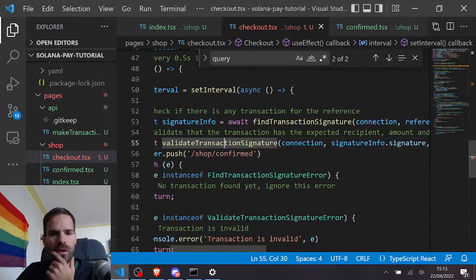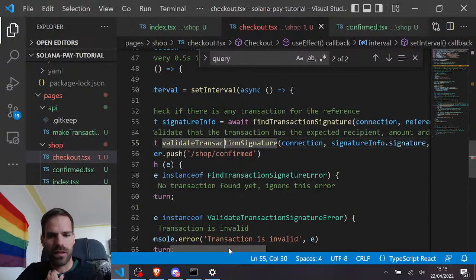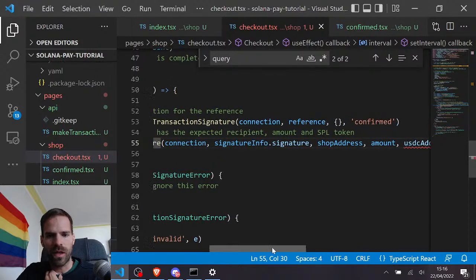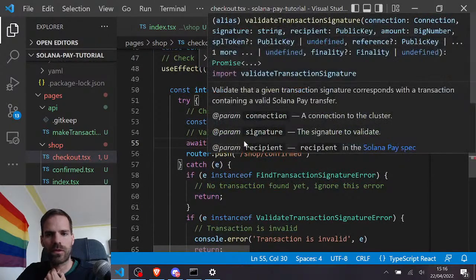Yeah, I still want to know what this validate does. So we have a connection, a signature. You know what? Can we just read? Validate that a given transaction signature corresponds with a transaction containing a valid Solana Pay transfer. Haha.